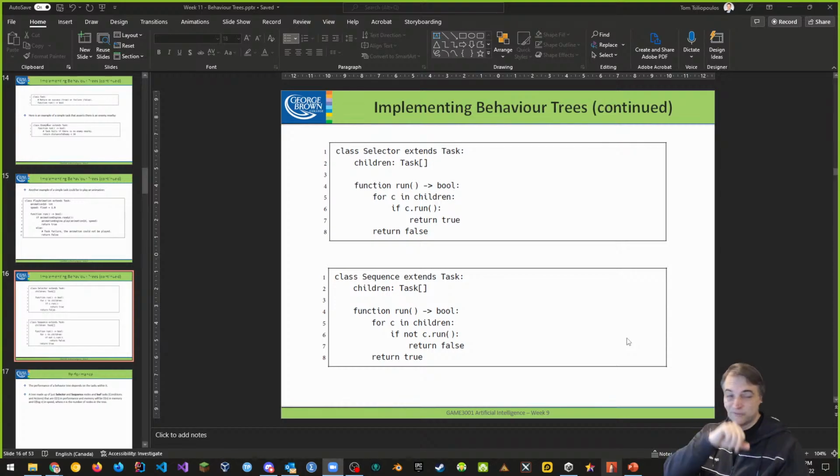How about a selector? A selector is a type of task too, because everything is a task, right? So here's the two things. Selector, remember, is the circle with a question mark on it, and a sequence is a rectangle with an arrow, right? So the selector is a type of task, but it has child tasks, an array of one or more child tasks.